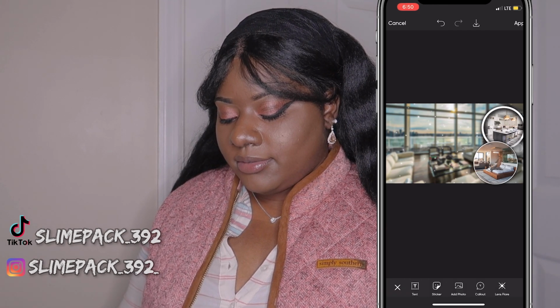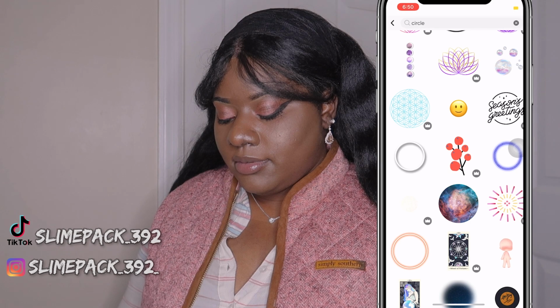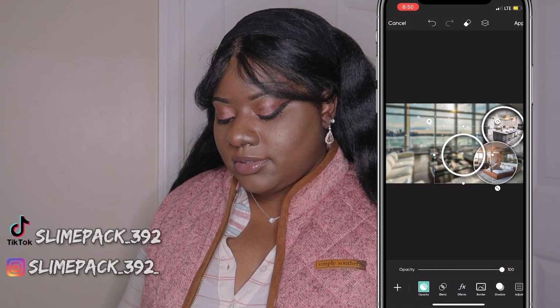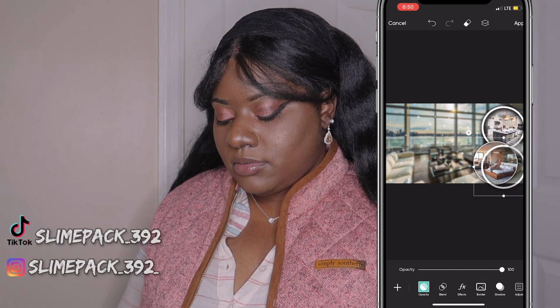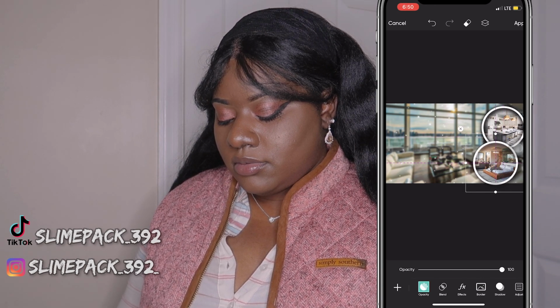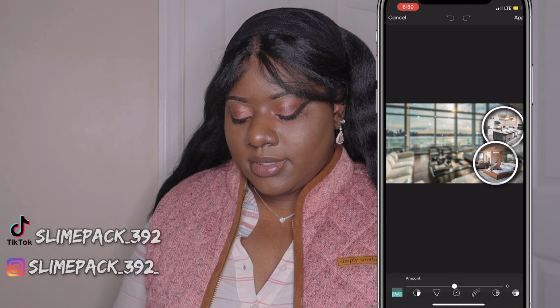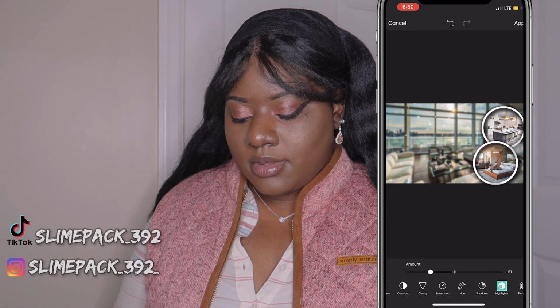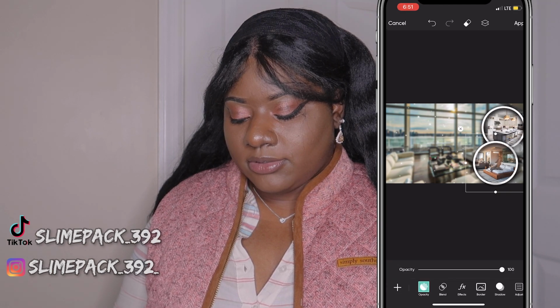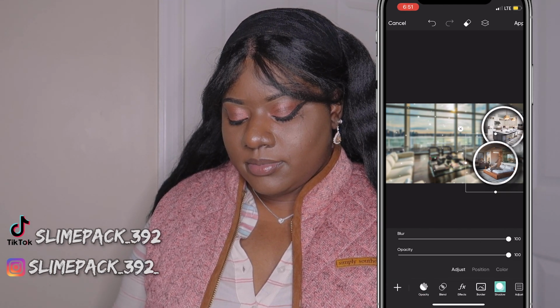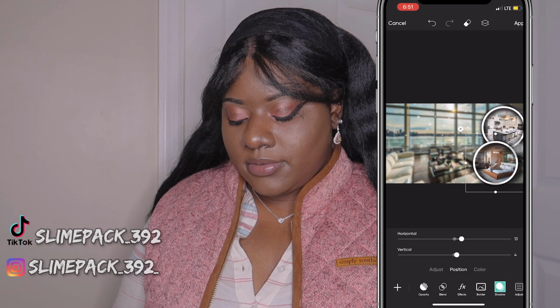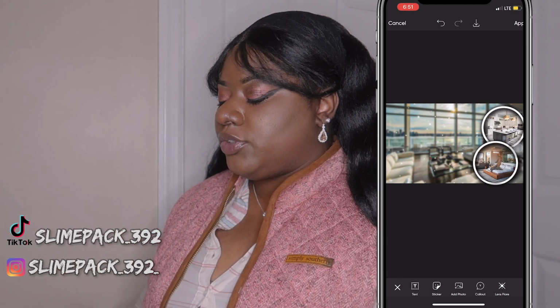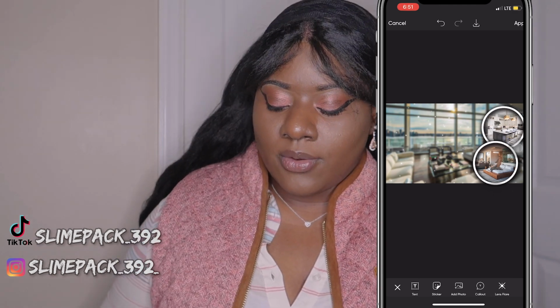Then add the sticker. Adjust the size. Adjust that. Same thing. Apply that. Add the shadow to it. Position it. Boom. You can see that it's already coming along.